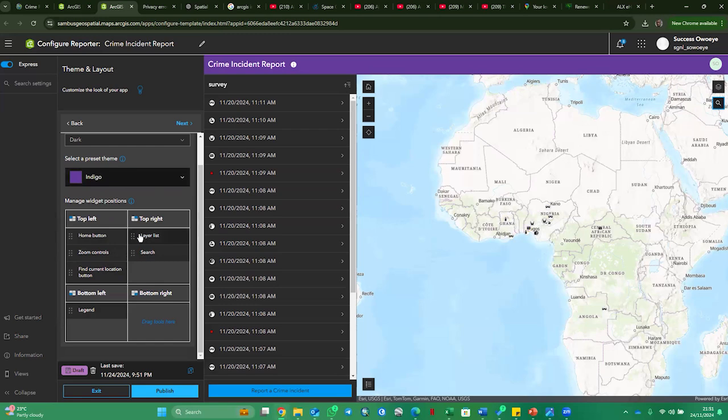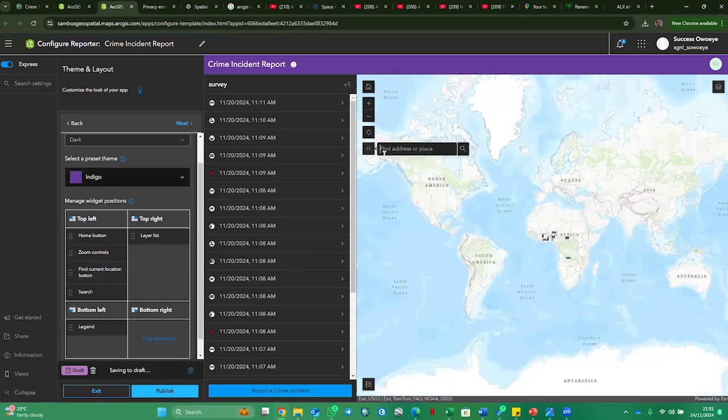On the top left. Let's put search underneath this first. You can click on this button here, then you drag and position where you want it to be. You see it has moved to the particular location.